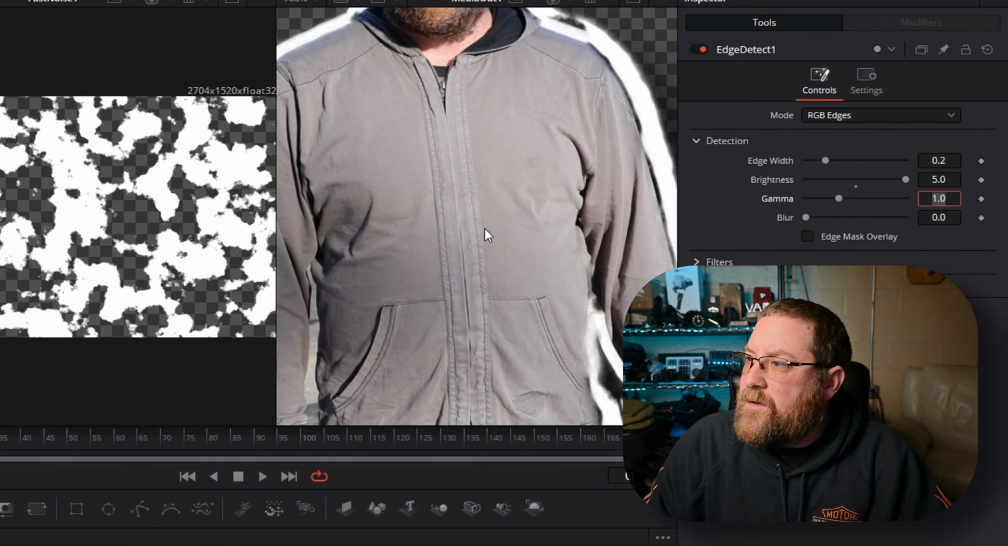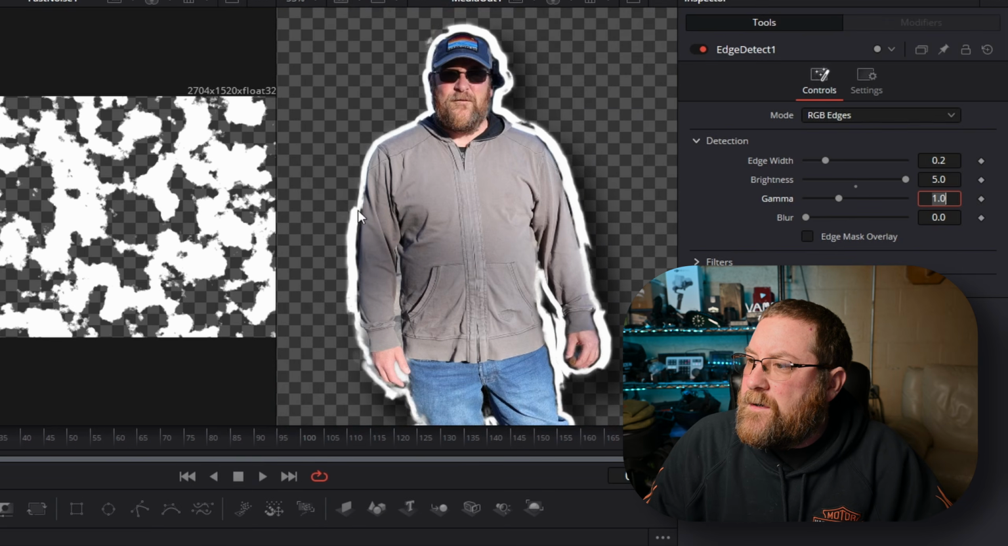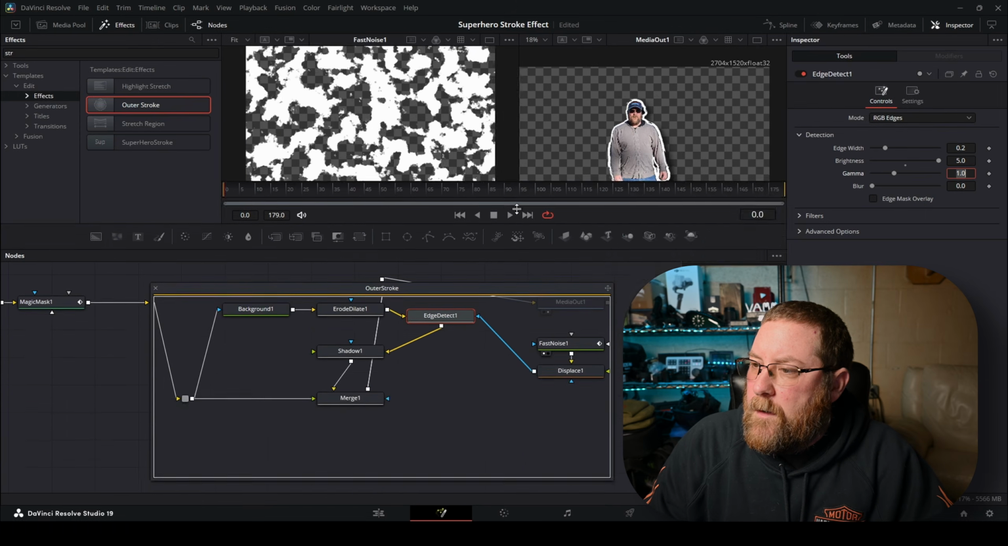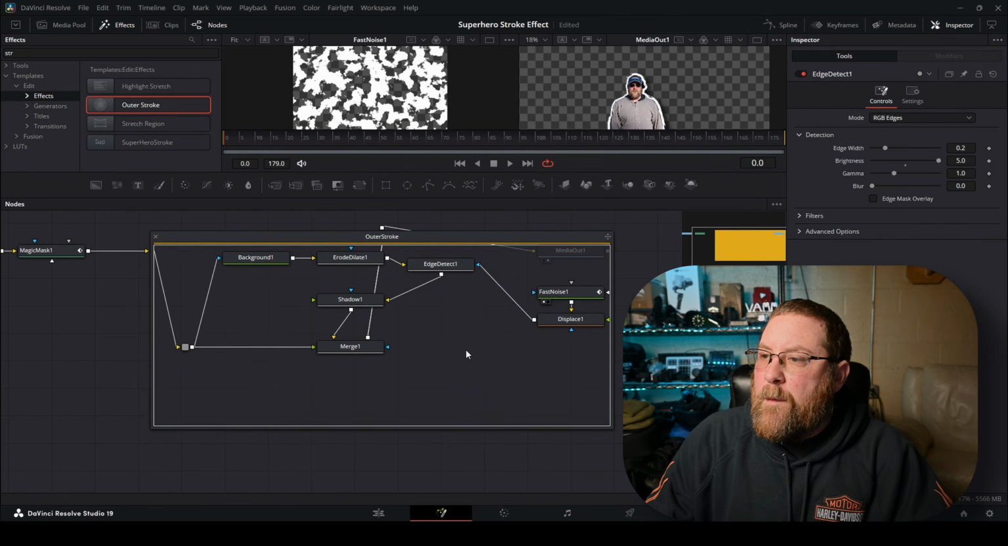Control mouse wheel to zoom in. You can see the edge looks a little funny on our outer stroke, right? So we'll zoom back out to show this big box again. Now we want to add a glow.